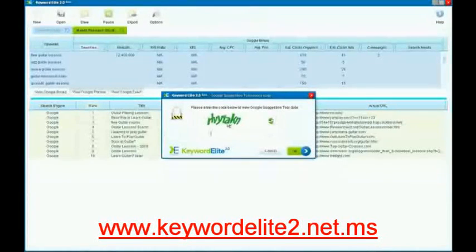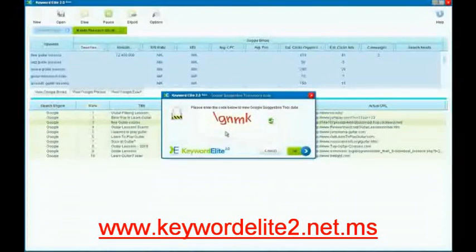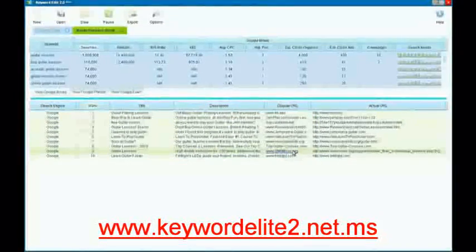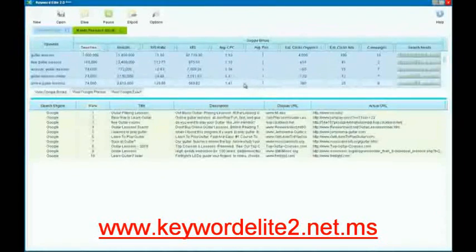Now, if you can't read this, if this is a little bit too funky for you, you can click this recycle button, and it'll give you a brand new CAPTCHA code, and usually the next one will be a little more readable than the first one. So I'm going to go ahead and type this in, and then I click OK, and Keyword Elite goes to work getting these results for me. Notice it happens very, very quickly. And look at all the data that's populated instantly into Keyword Elite 2.0.